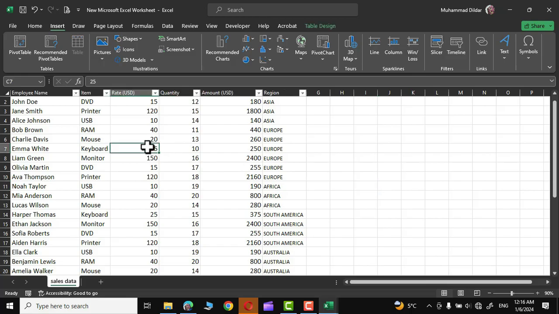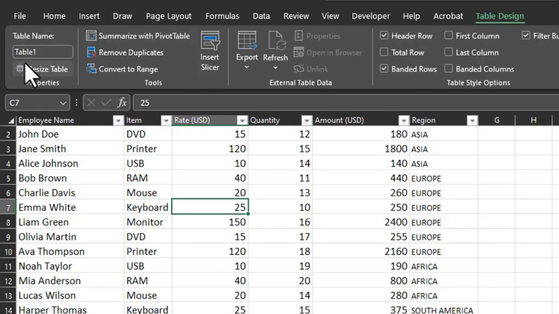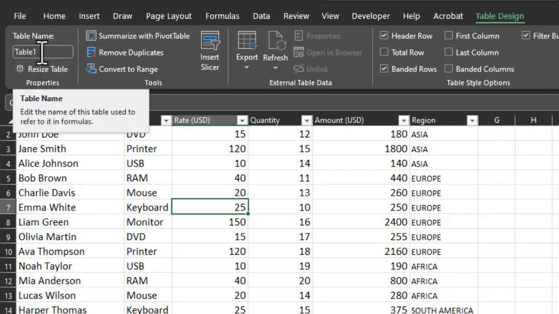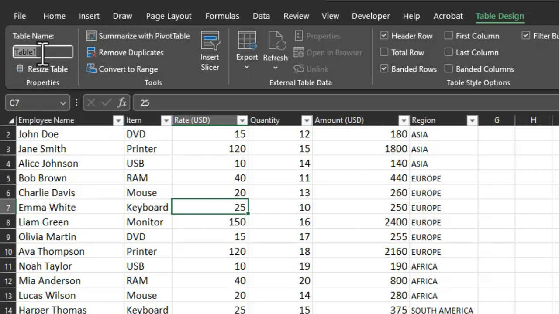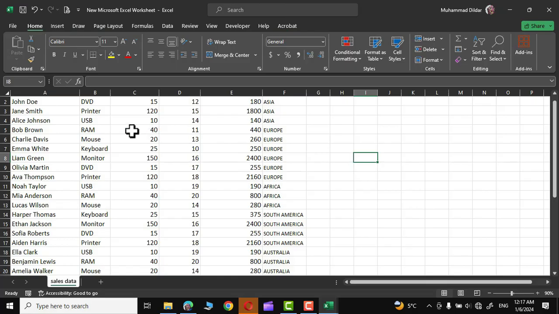Click inside the table, go to Table Design, and right over here you can see we have this Table 1. You can give it your own name. Let me start by saying Sales Data or Sales Table. Click outside. Now click into the data.